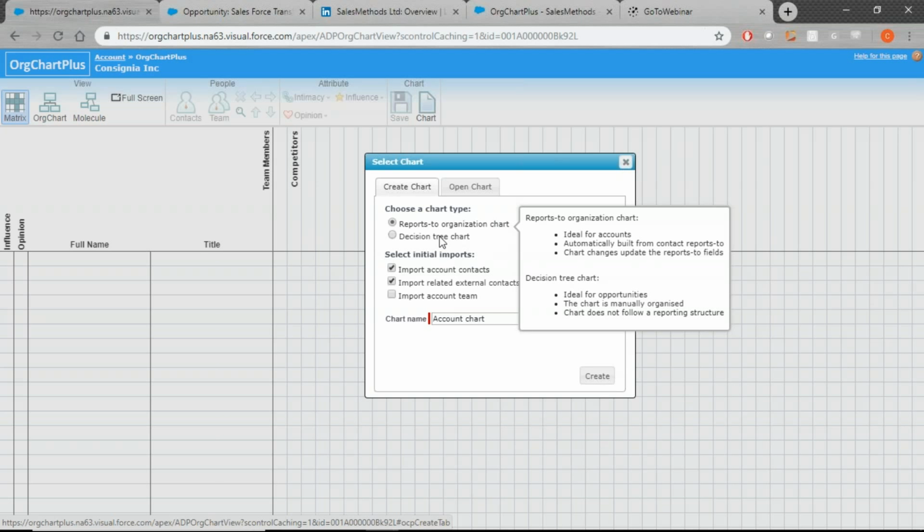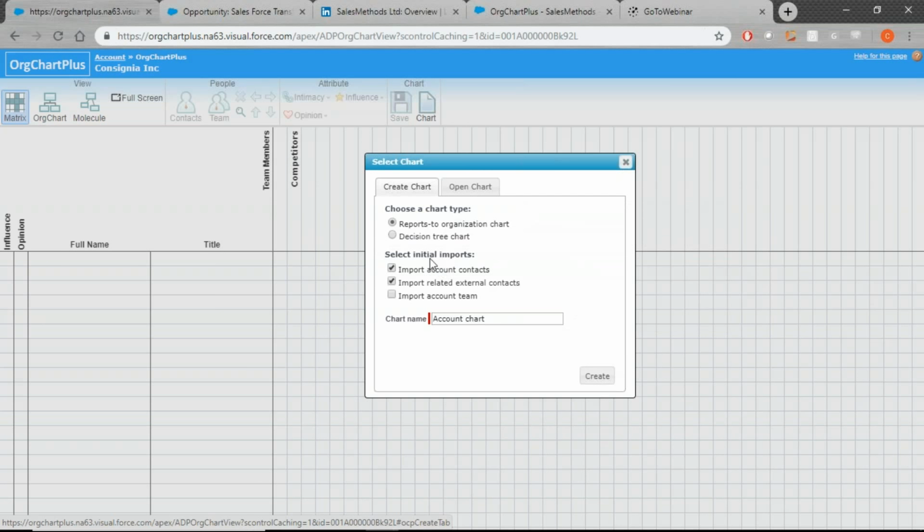A decision tree chart, on the other hand, is more likely going to be used in an opportunity because it ignores that reporting structure that you've already got in Salesforce. So if you're looking at a decision tree, you might be targeting someone within the organization who isn't necessarily the most senior, and that might mean that you want to shuffle around the hierarchy and how the org chart looks. If you wanted to do that, as I said, without actually affecting that reporting structure you've created, you would use a decision tree chart.